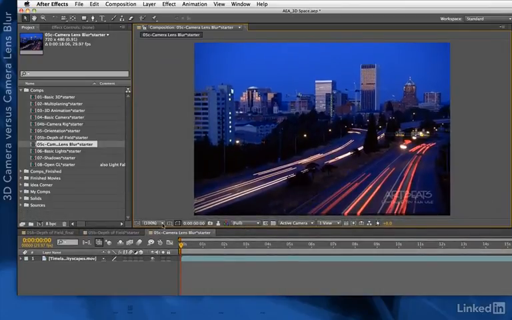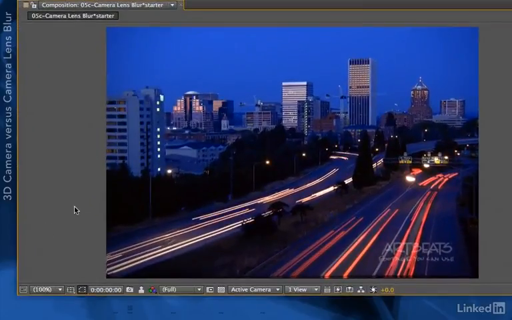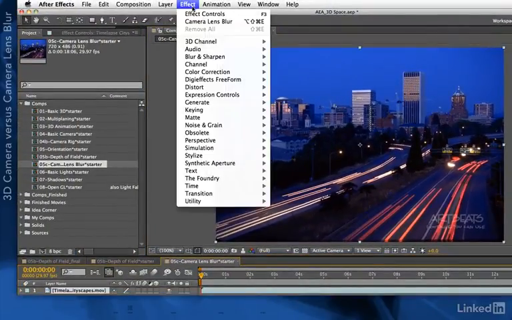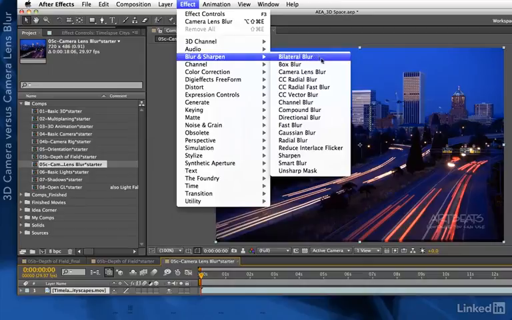And I'm going to go back to one view and make sure that I can see this at 100% magnification. Camera lens blur works particularly well when you have a lot of contrast, little highlights like light sources compared to an otherwise darker background. That's where you can really see nice lens blur patterns. I'm going to select my 2D footage and apply Effect, Blur and Sharpen, Camera Lens Blur. As of After Effects CS5.5, this replaced the old lens blur effect.